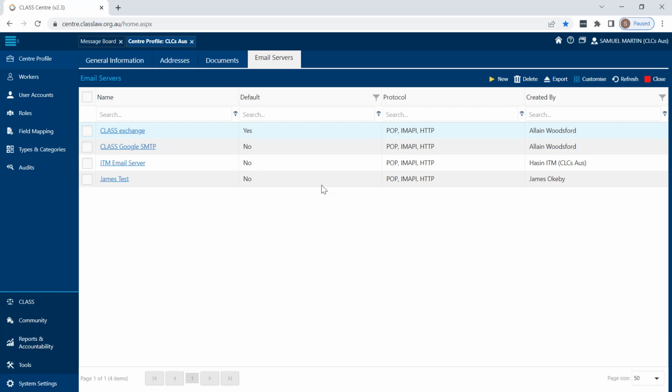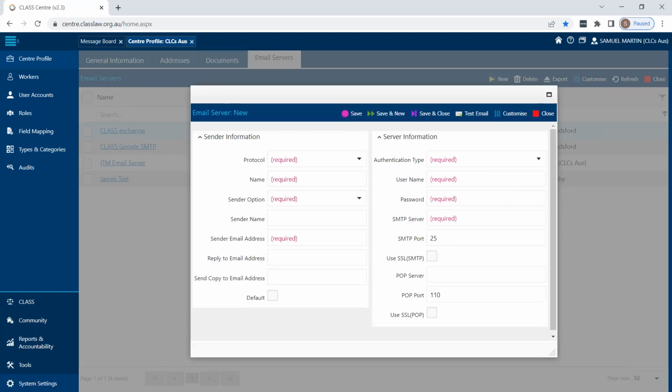So if the emailing is not working right, or if you just need to set one up, you would come in here and you would go New. And then you have to fill in all this, but I can't tell you exactly how all of this works because it's pretty technical and I'm not really an expert in this sort of stuff. We might have information on our website that could help if this needs to be done.